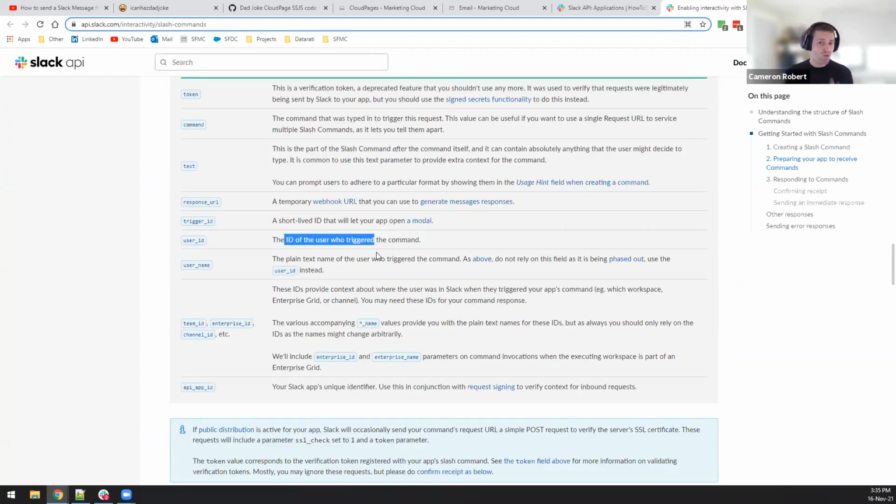So if you wanted to log who's been using the function, you could actually make a log. So it sends the user ID along with the payload, and you could log in a data extension how many times it was called, by who, from what channels. You could do all that.